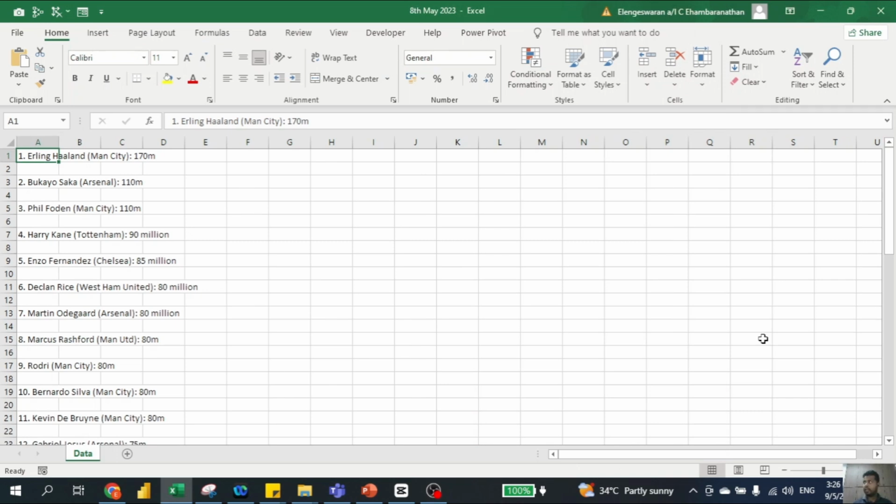So today we will learn about data cleaning. As you can refer in this particular file, you will notice that in this data we do have the football players, their respective club and also their market value. So now we'll be performing data cleaning.